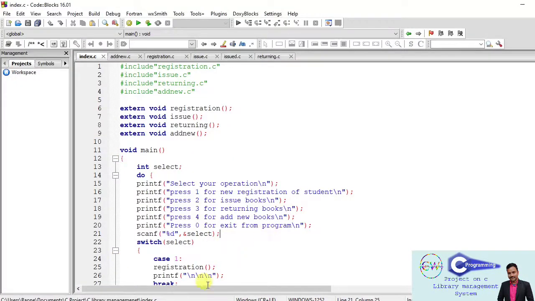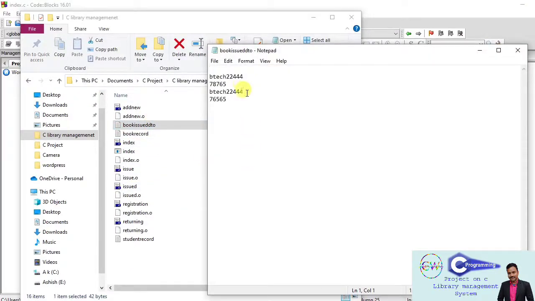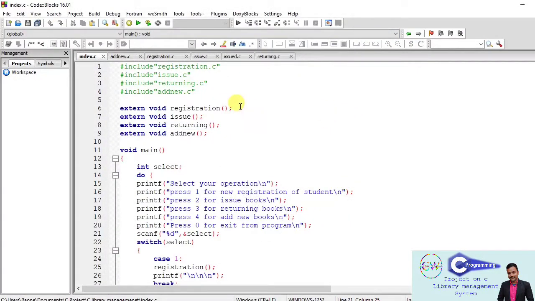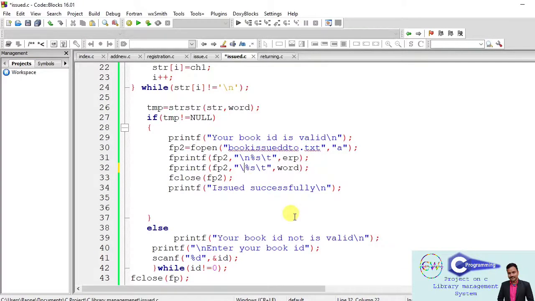So now let's check whether our data is inserted or not. Here the book ID is successfully created. Here we are showing that this is btech, this is our ERP ID, and this is our book ID, but this is showing in the next line. So we are missing one thing here: we just should not use \n. Now again just run it and execute.